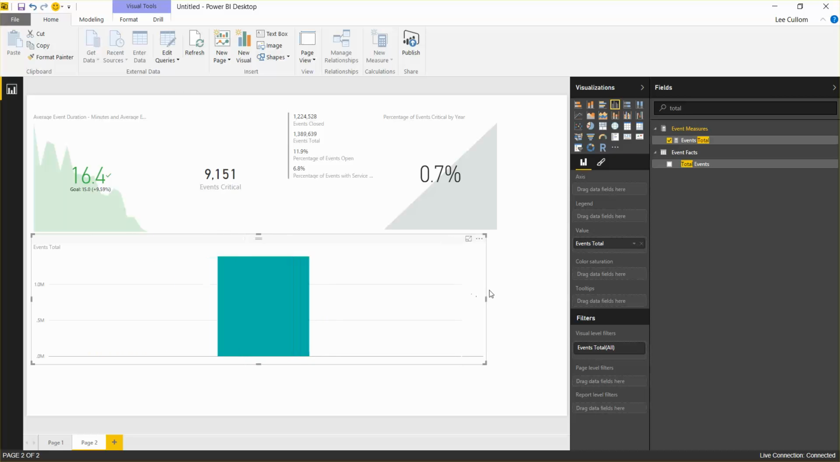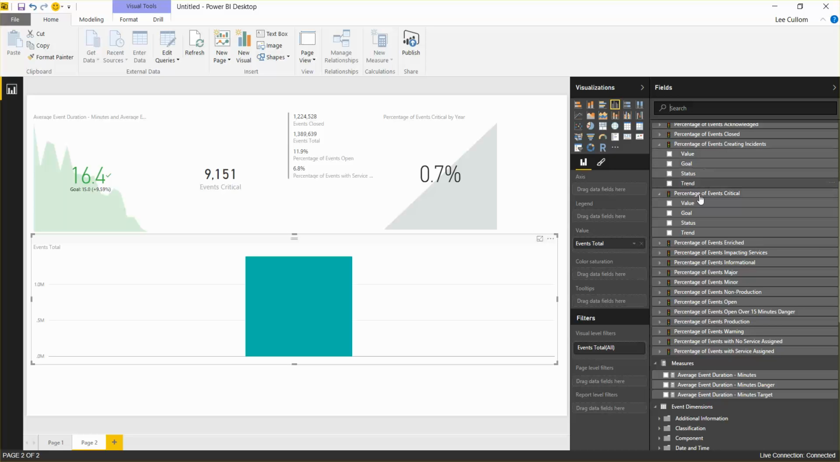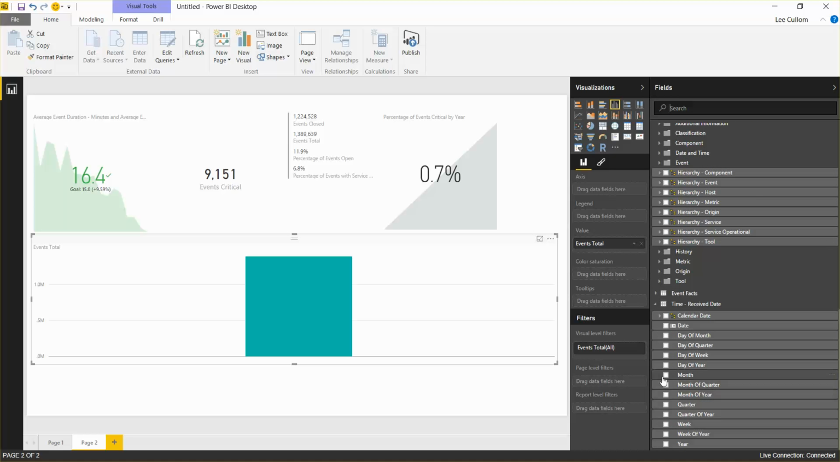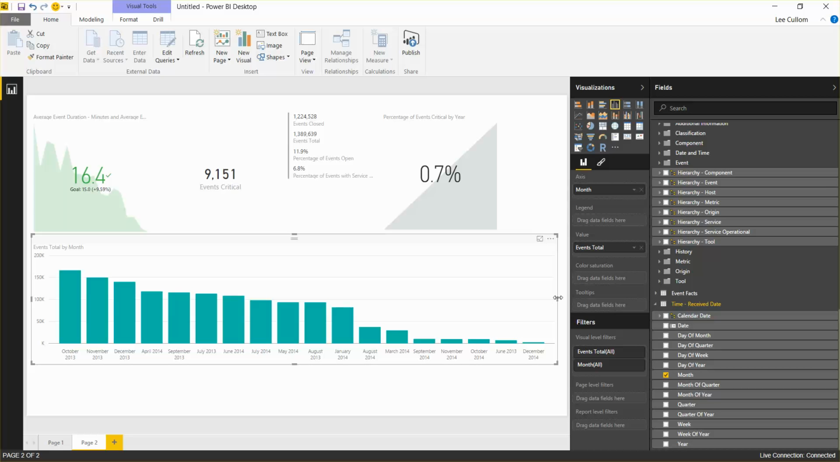And then we want to show that by month. So let me do that. So just click on month. And you'll notice how that goes across all of time again. But each of these are time filters.